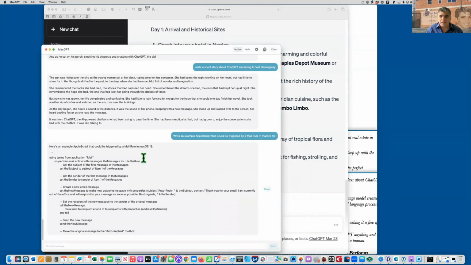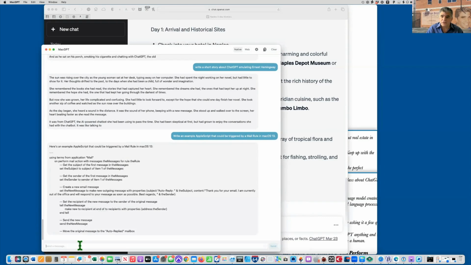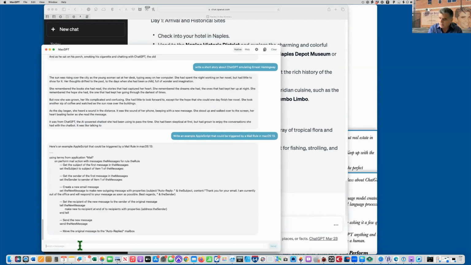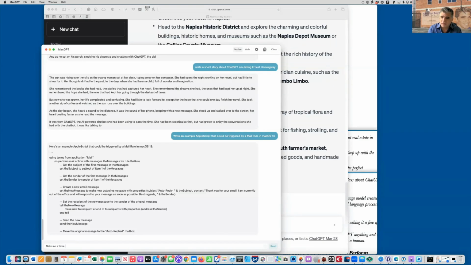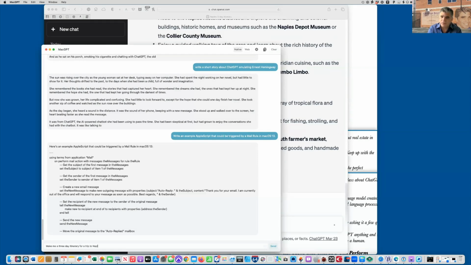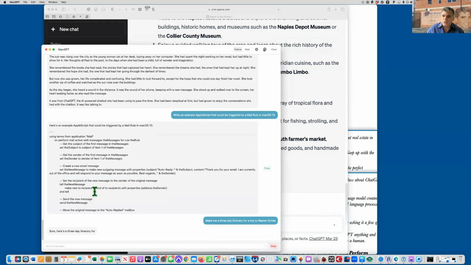Because this is something I did pay for, and I think it might be faster. So I'm going to do a little experiment and see if it's faster. The idea is the same whether you're in the web page or in this app. So I'm going to ask it to make me a 3-day itinerary for a trip to Naples, Florida. And let's see if it just goes faster.